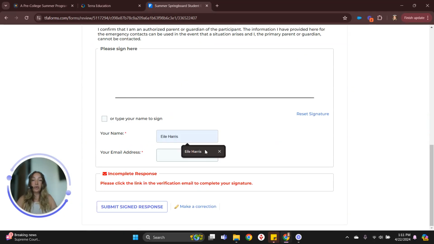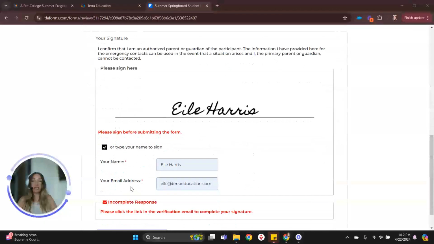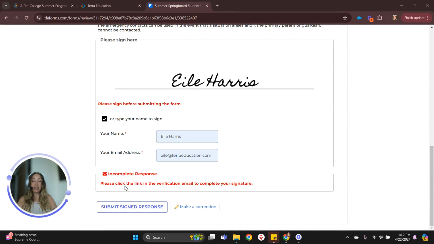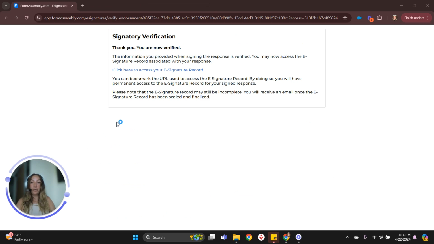Here, we can see that we can review our response and have to sign this information as well. Here, we're going to do what we did on the previous form by entering our name here and our email address. If you receive this error message again, it just means that we need you to go into your email and select the verification URL once more.